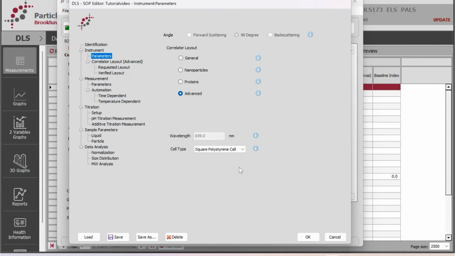Additionally, if you are analyzing samples above 70 degrees C, please use only the glass cuvettes regardless of the choice of solvent or diluent.